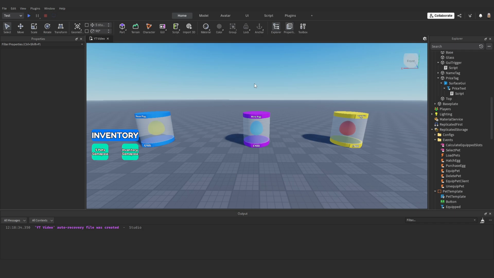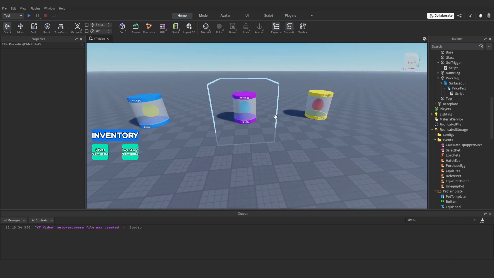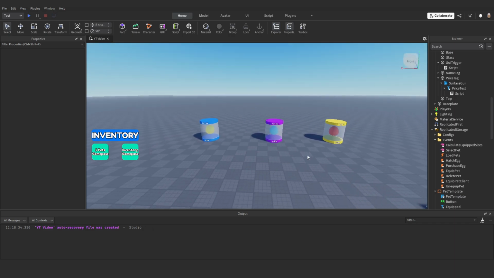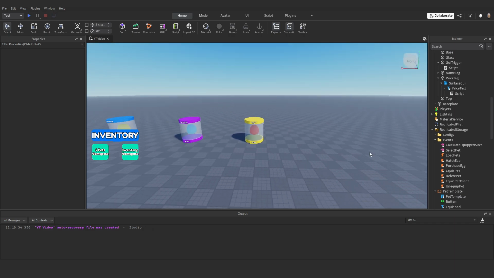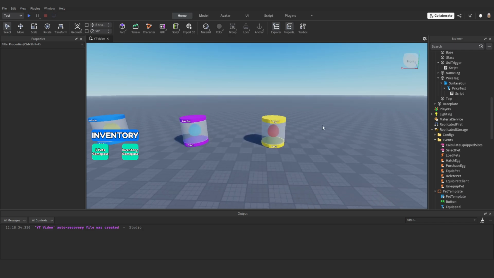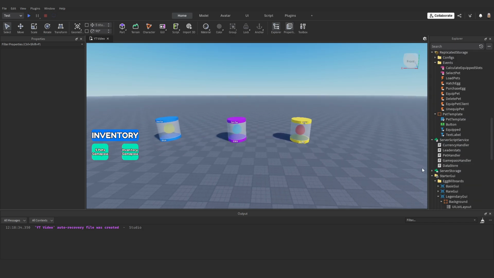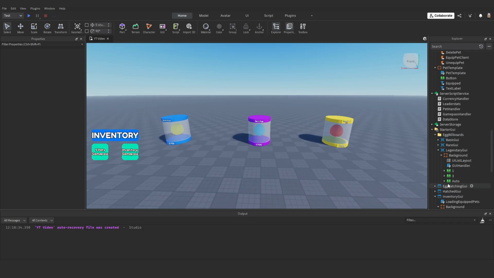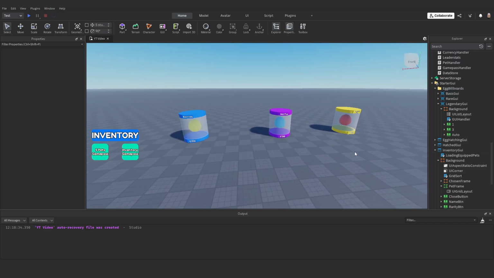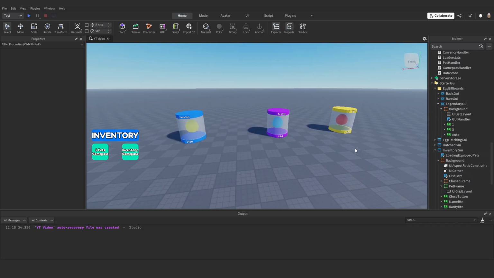Thanks for watching, everyone. Hopefully you found it helpful and you've got a good working pet system now. You can now make as many eggs as you want. Of course, if you wanted to make a new egg, you duplicate this in the egg billboards, and you duplicate the hatching GUI. Hopefully you can get a gist of how to add more now.